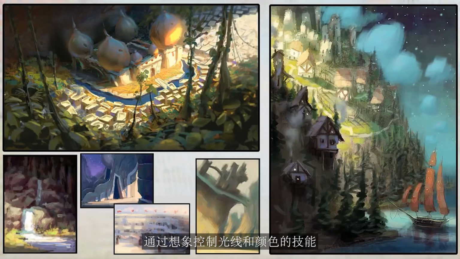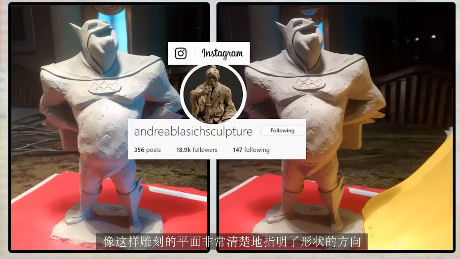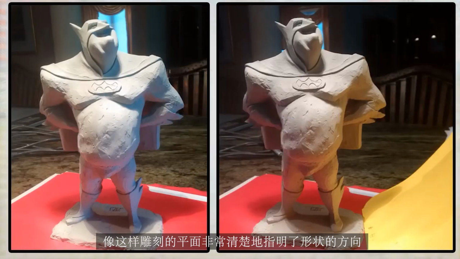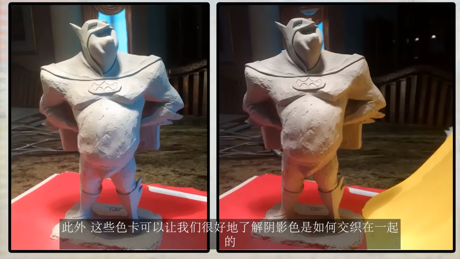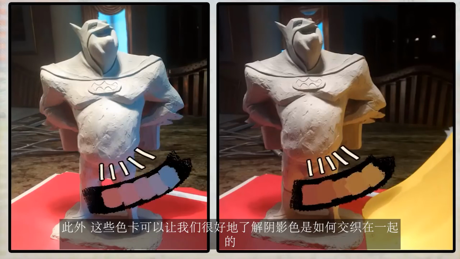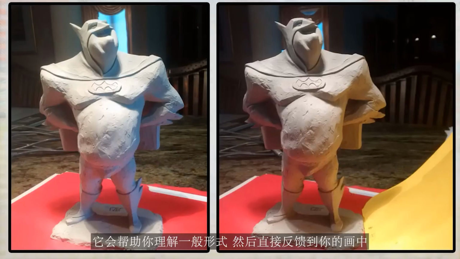Here's a sculpture by the inimitable Andrea Blazich. A sculpture with chiseled planes like this really makes clear the direction of the form. And in this case, having that information helps us trace back the source of the ambient light happening in the shadows. Additionally, those color cards offer a very nice glimpse at how shadow colors weave together. I recommend trying sculpture yourself. It'll really help with your understanding of form in general, which then feeds directly back into your painting.